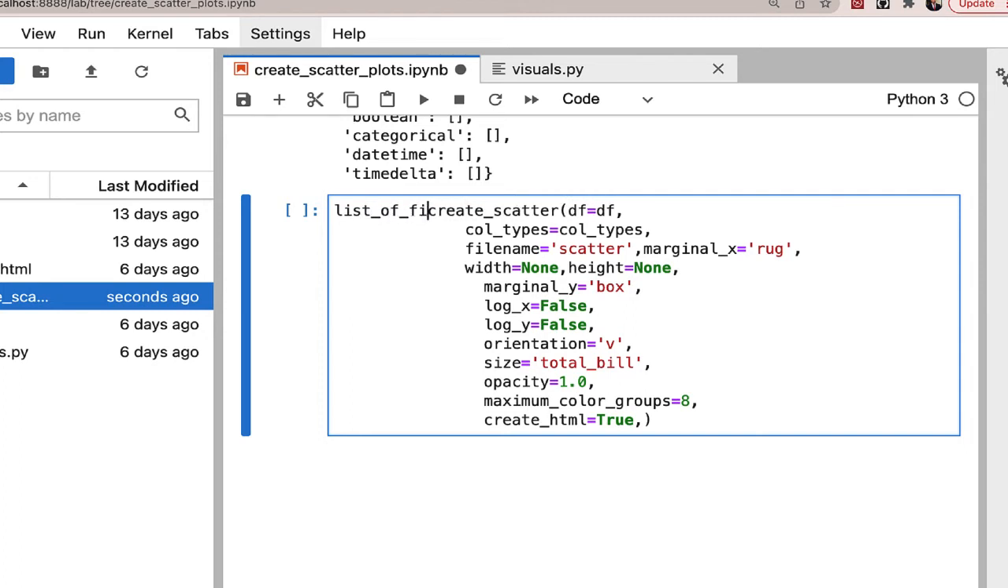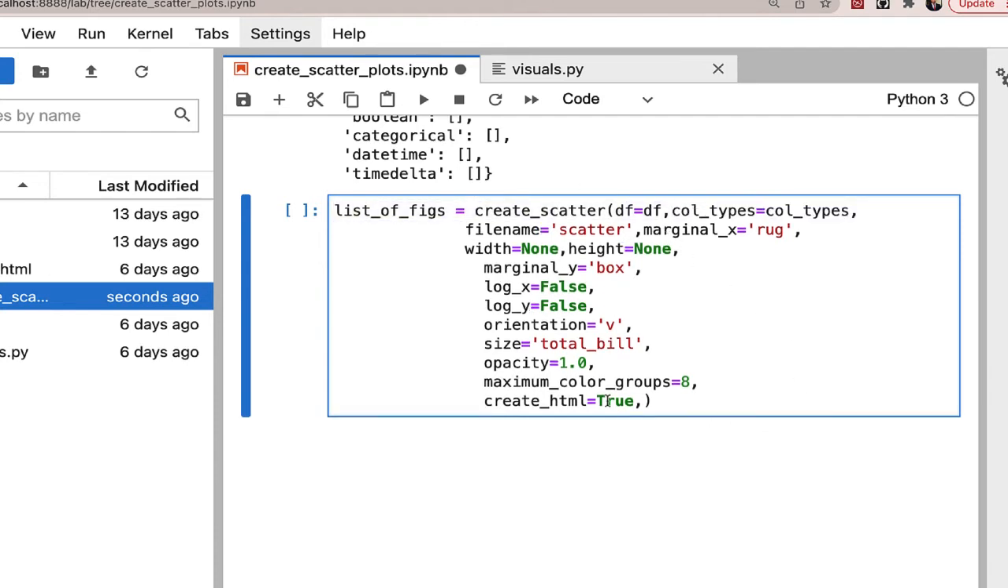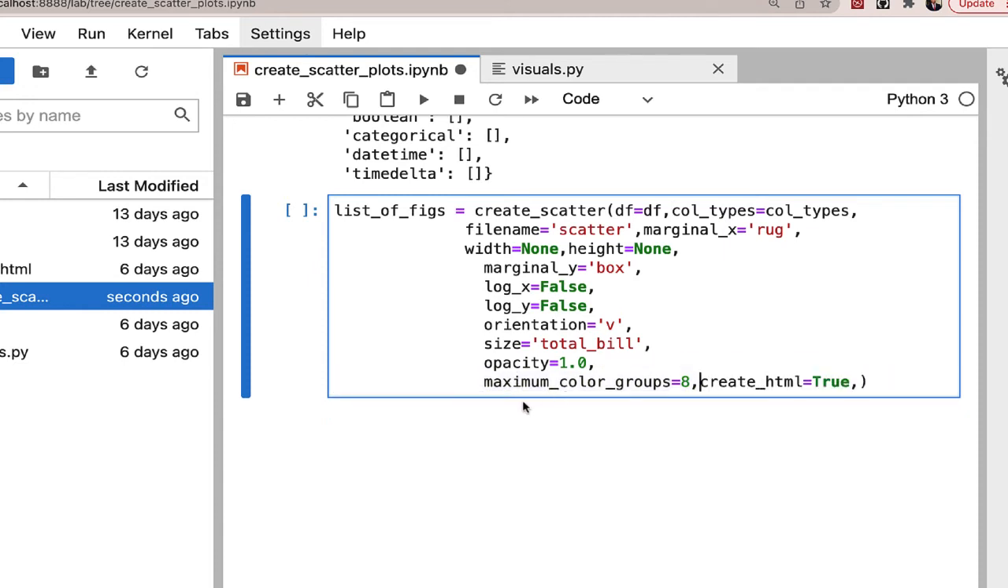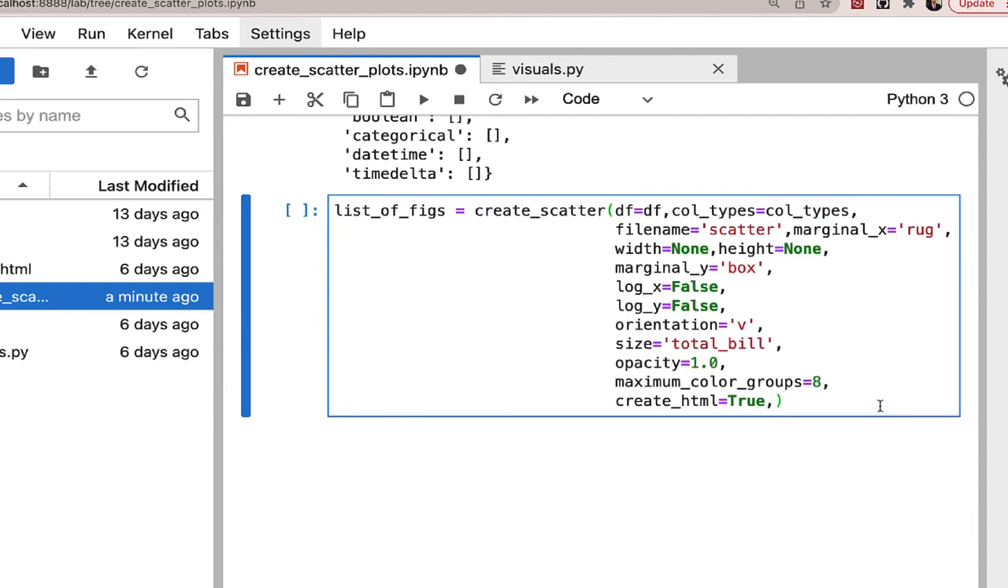of figures equals to this, and let's just make everything look pretty now. That's what we're doing, just making it look pretty. Okay, yeah, so this is it. By the way, the two compulsory things which we just had to specify was this data frame and the column types, and then every other thing would be fine. I was just showing you what each attribute means in case you wanted to specify yourself.